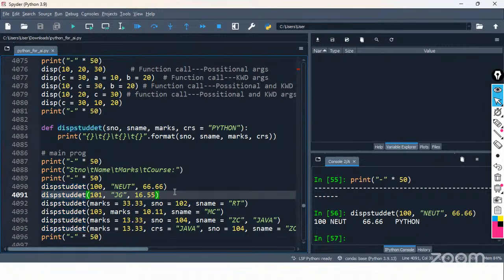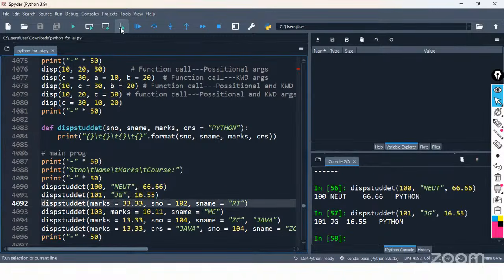What about the next line? Again, it is a similar case. So the same 101 JG 16.55 and Python will be printed, accepted. Now, line number 4092. What kind of arguments we have in line number 4092? Probably this line.